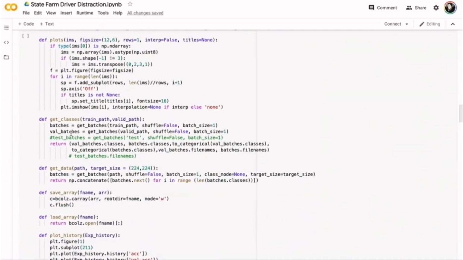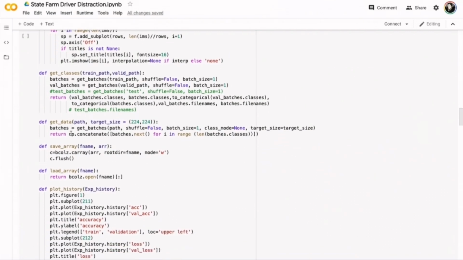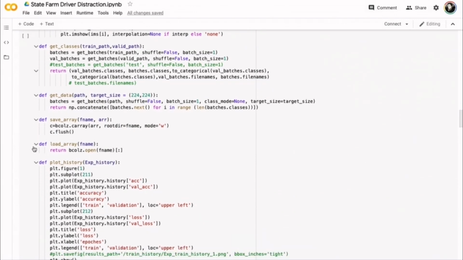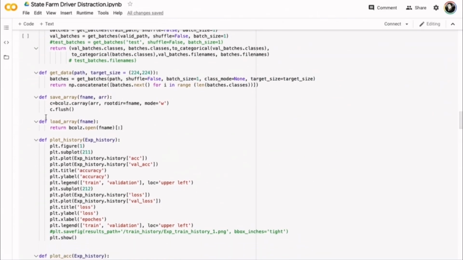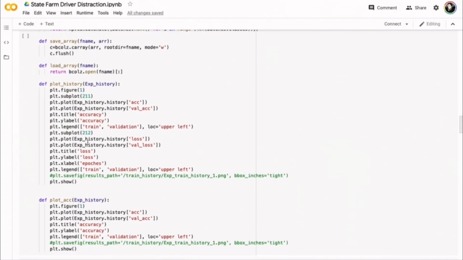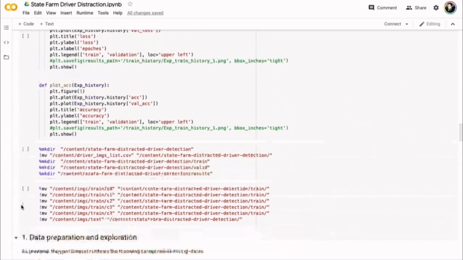So that we don't have to write the individual plots. We have a function called get classes, which will help us understand what the different classes are. When the driver is distracted, there are overall 10 different distractions in the data set, and we have written a function which can get those classes. We also have a get data function which will automatically get the data that we have just downloaded. Then we have some basic functions which will save the array whenever there is a manipulation of the array needed. Similarly, load array will also help us with that. Then we have two basic functions, plot history and plot accuracy, which will help us do the plotting of either the accuracy or the history of the model.